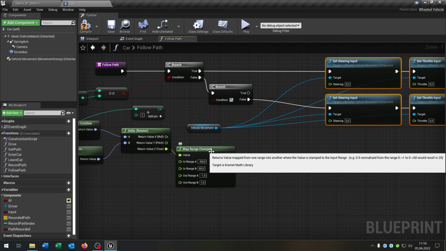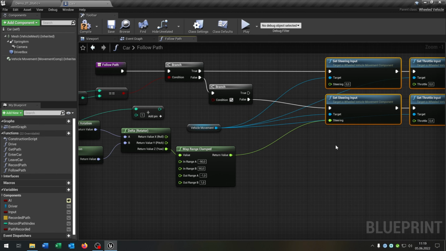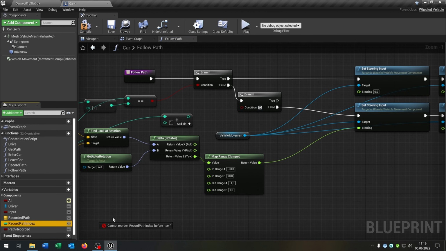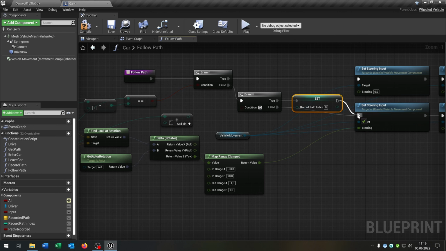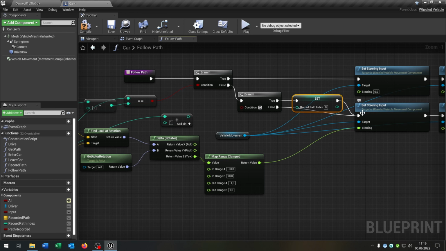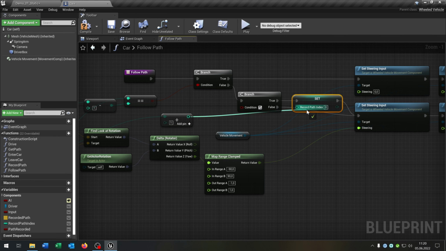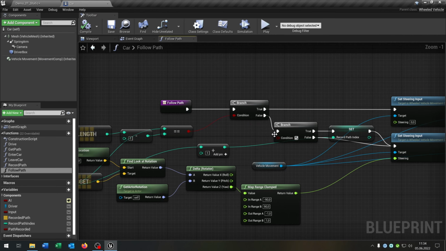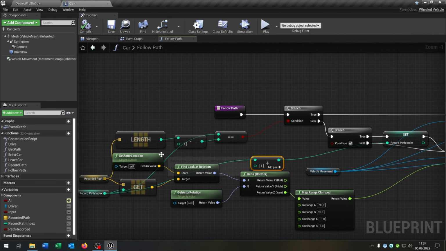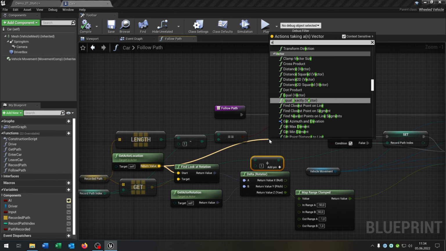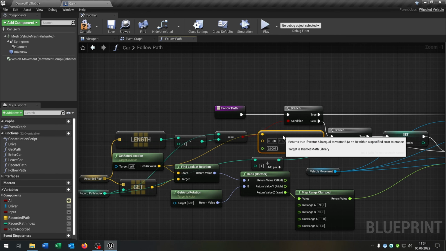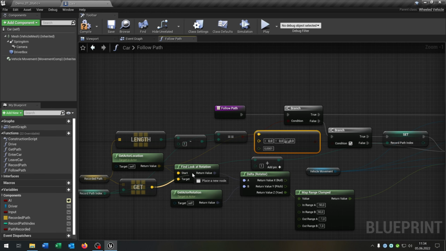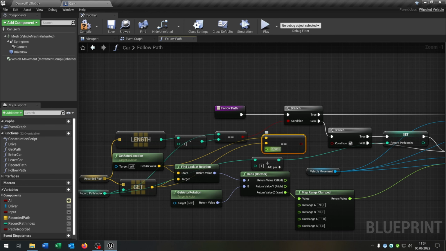And then we put the return value of map range clamped into the steering, of course. So then we want to set the record path index on the true case up here and put this as well into the situation here, and this goes into the record path index. Of course, we have to fill up this condition here. So we go from the get actor location, check if this is equal to the get here, and put this as well to 100, and this will be the condition.